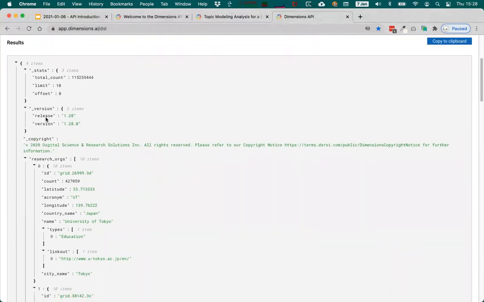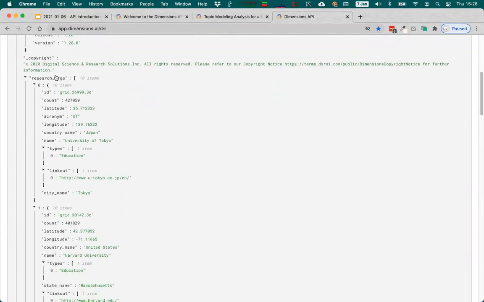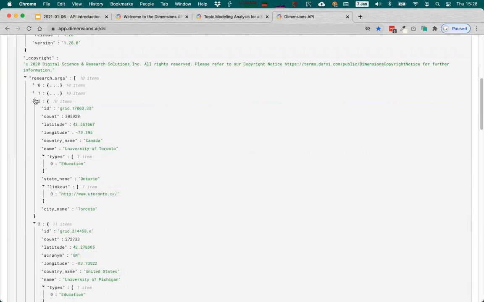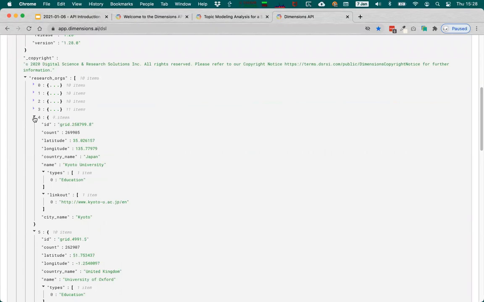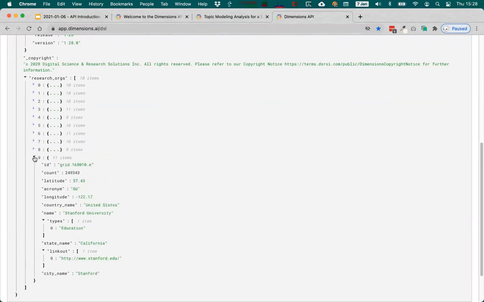The data coming back has a structured format, which is called JSON. You get some statistics at the top, some information about the API version. And then down here in the section titled Research Orgs, I get a list of the top 10 research organizations linked to publications in Dimensions.